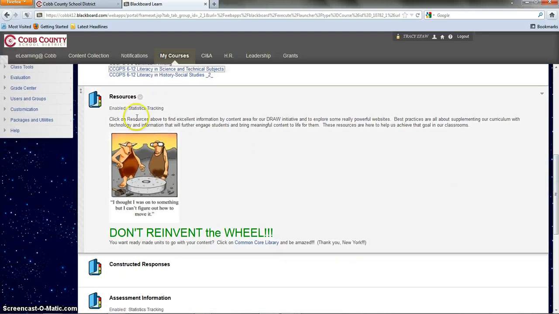Down here a speck, we have resources. These resources are really awesome. There are several different resources that you can look at. First of all, I want to point out the Common Core Library. Again, anything on Blackboard that's highlighted in blue is a link. It's not like your ordinary links that are underlined and highlighted a different color. It's just in blue here, not underlined.